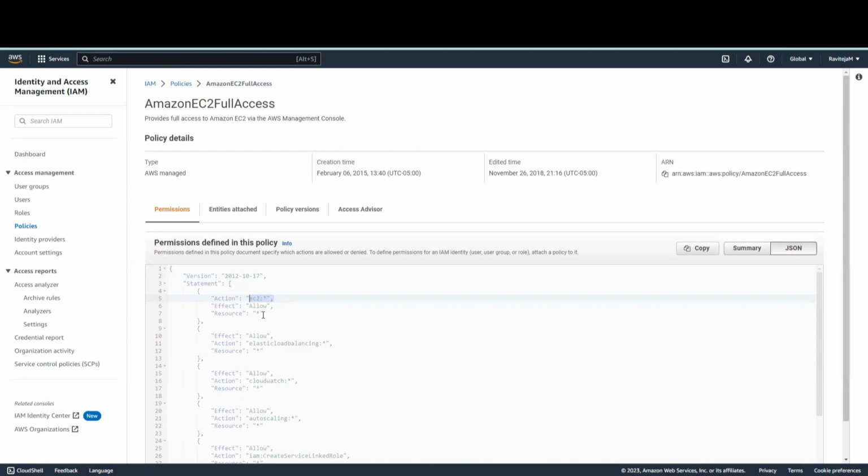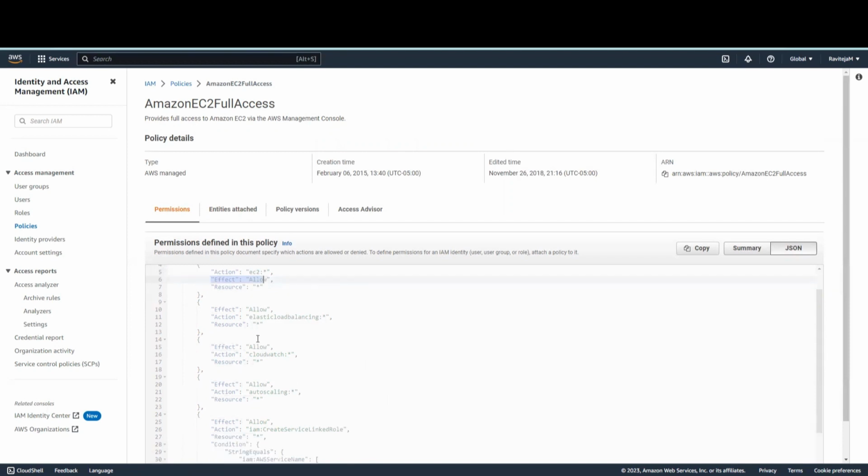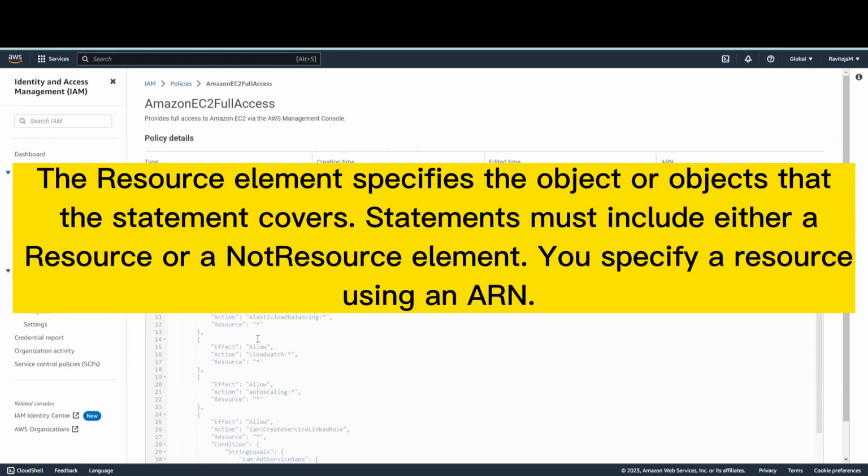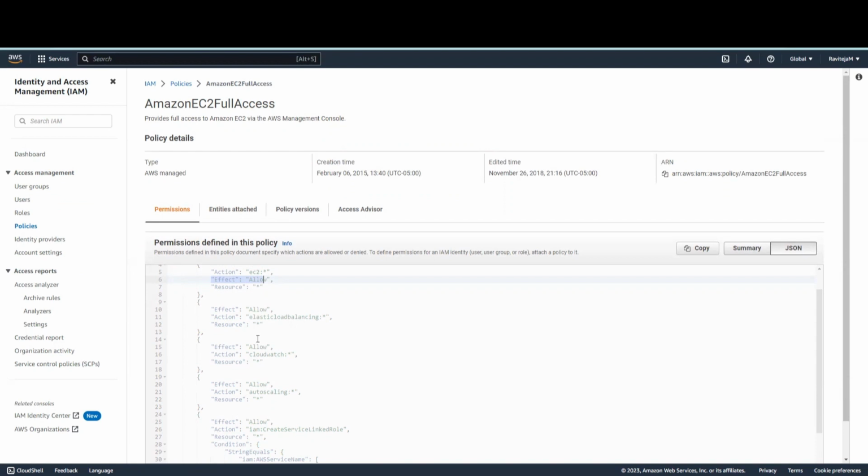So the next one is resource. So you can see we have a resource as well, and the effect here is allow. So coming to the resource, the resource element specifies the object or objects that the statement covers. So statements must include either a resource or a not resource element. So you can specify a resource using an ARN. So using this ARN, you can specify what resource is being used. So that is what it is.